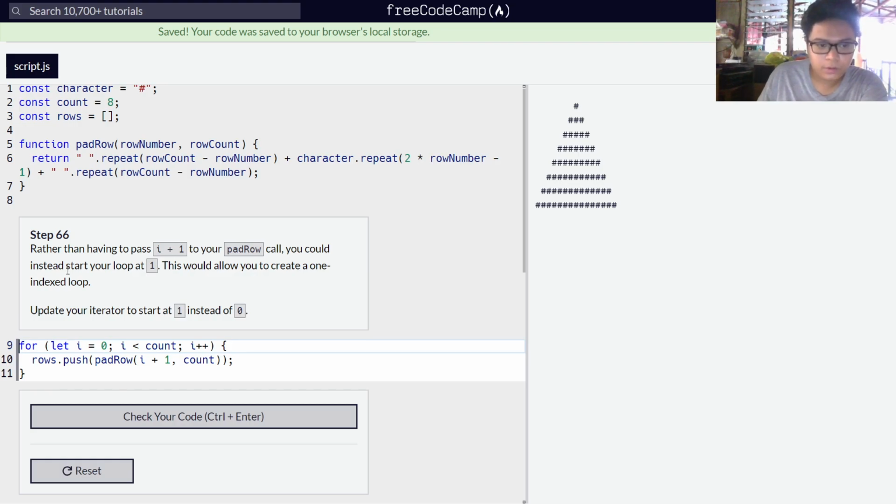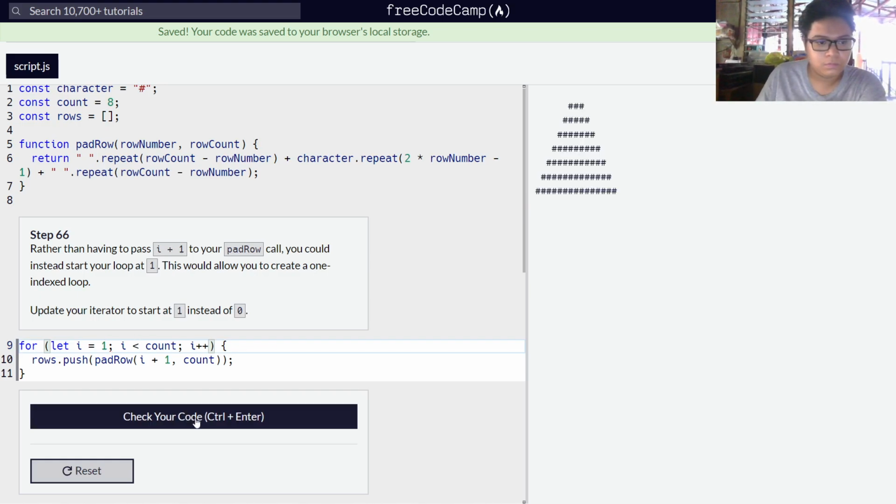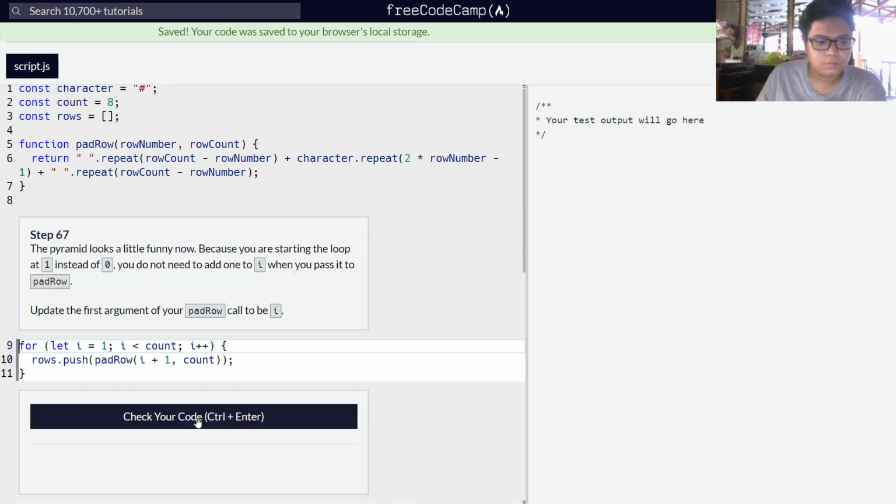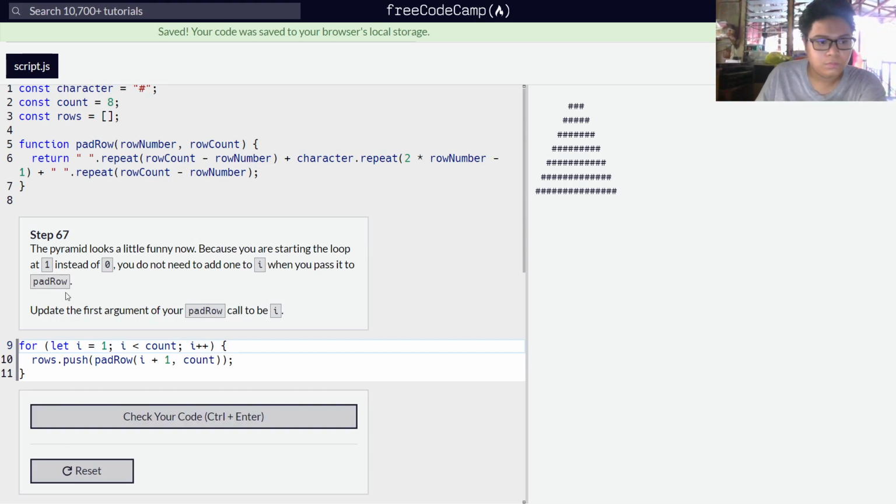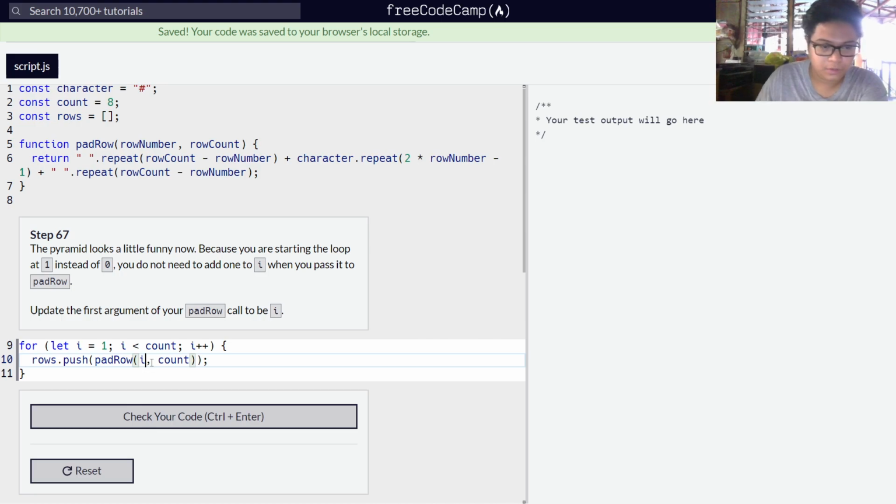You can instead start your loop at 1. This would allow you to create a 1 index loop. Start at 1 instead of 0. Fine. You don't need to add 1 to I when you pass it to pad row. Update the first argument of your pad row call to be I, since you don't need it.